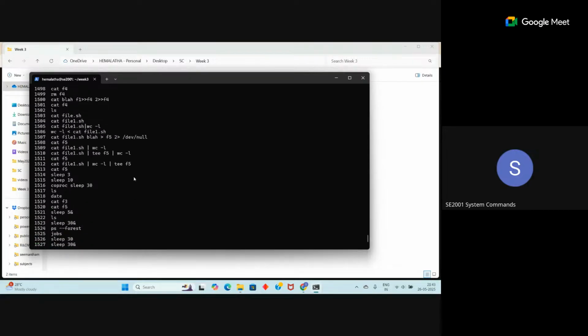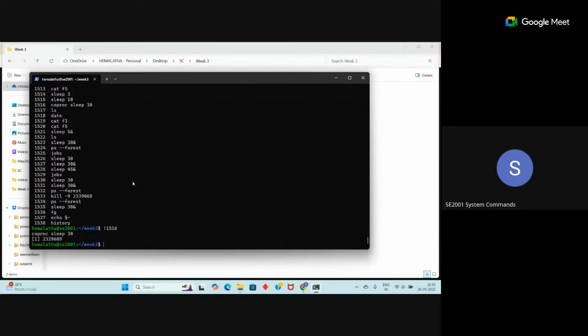So what the history command will do, history is one of the features of your shell. Whenever you say history, it will show all the commands from long back. If you want to run any of those commands, you can run it using this ID. So that is one of the features.